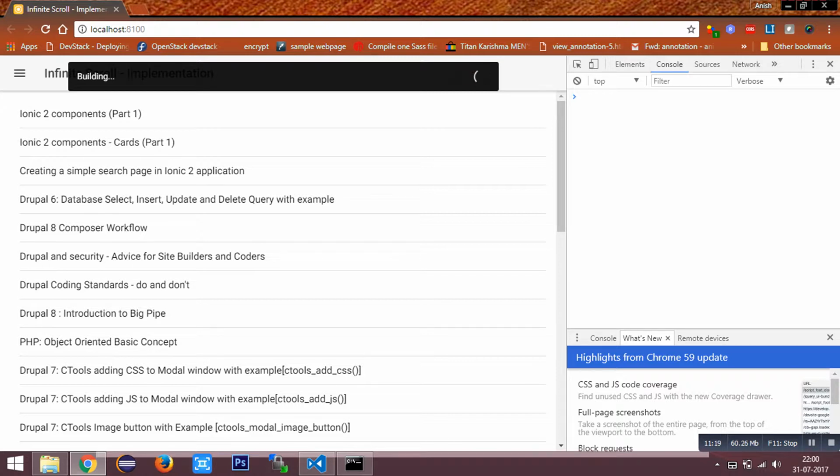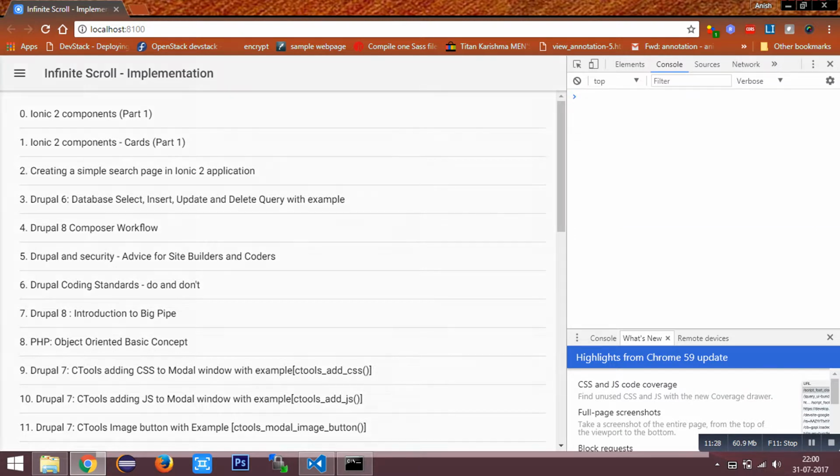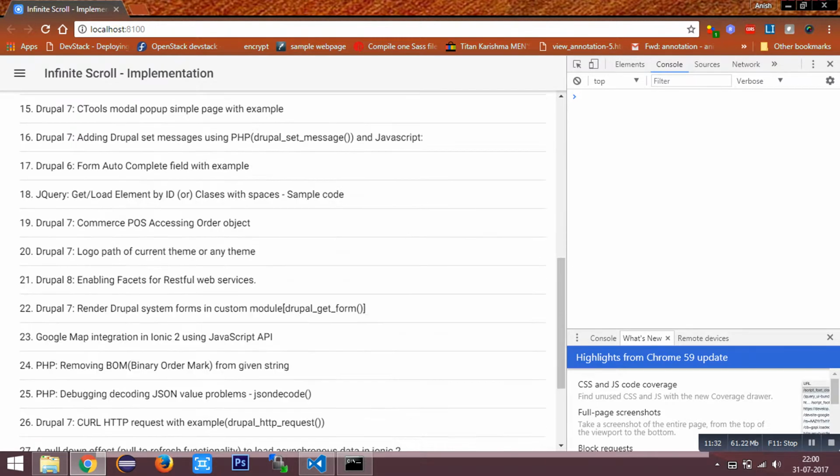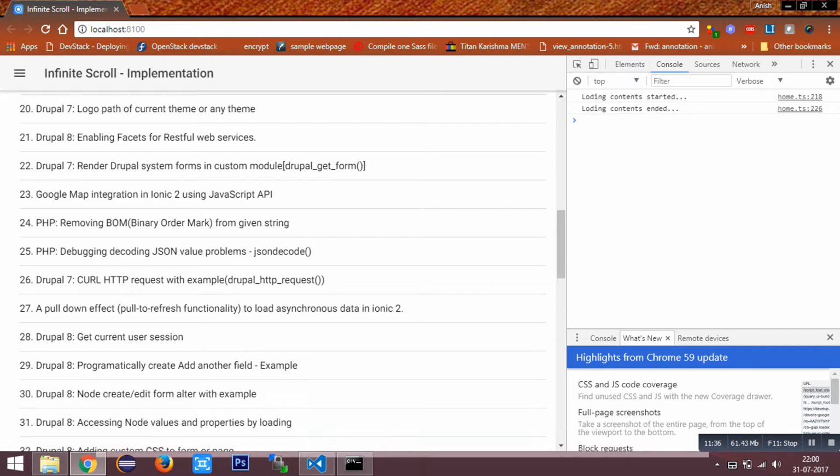The app has been built. You can see the array items starting from 0, 1, 2 get listed here till 29. You can see it loading the next set of items. You can see the messages, contents started and ended. I'm going to load the third set of items. You can actually see the loading here.